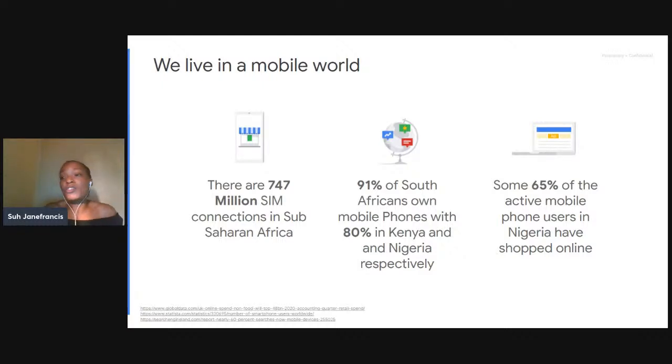So there are 747 million SIM connections in sub-Saharan Africa alone, just sub-Saharan Africa. We have more than 700 million SIM connections. That just shows how the world has been reduced to our mobile phones. Everything is right there. So many people are on there. So your business needs to equally be on there.